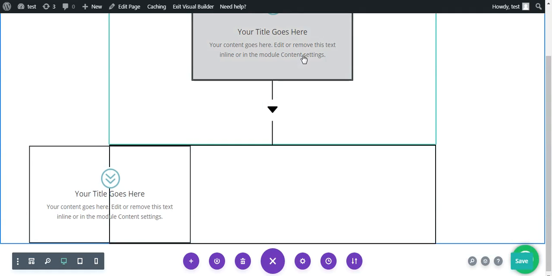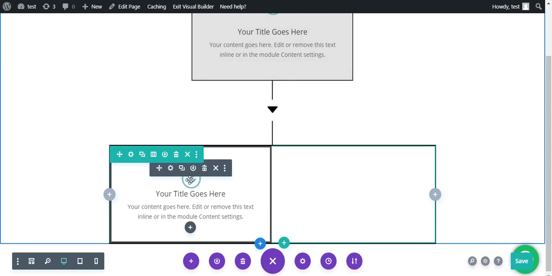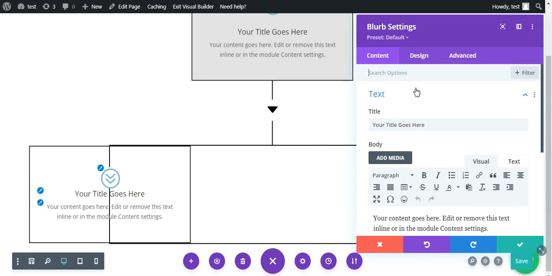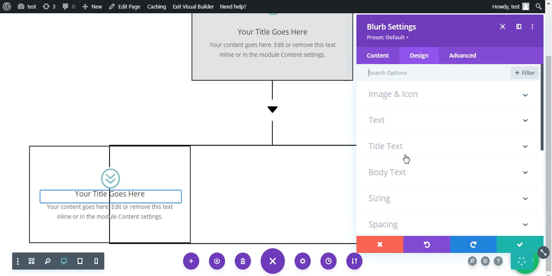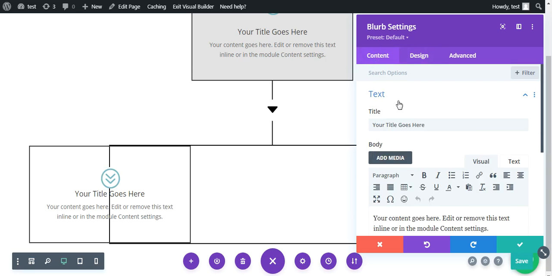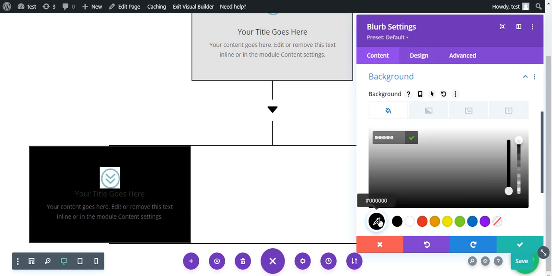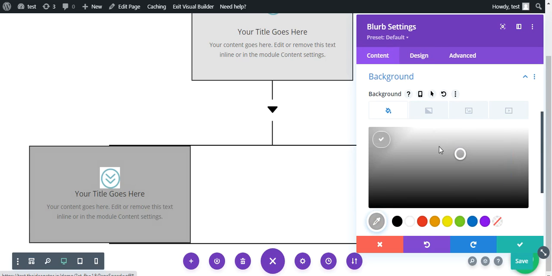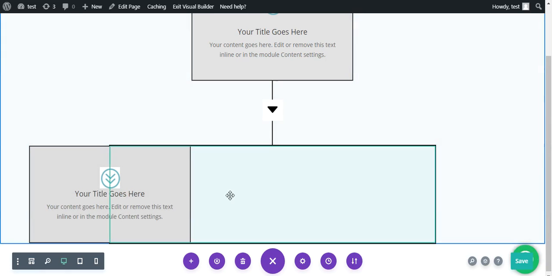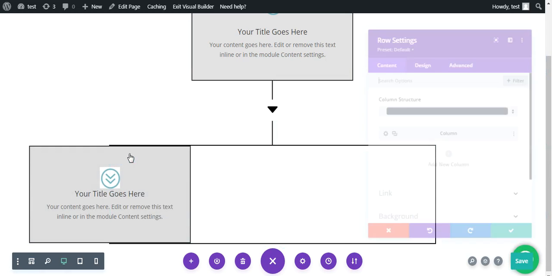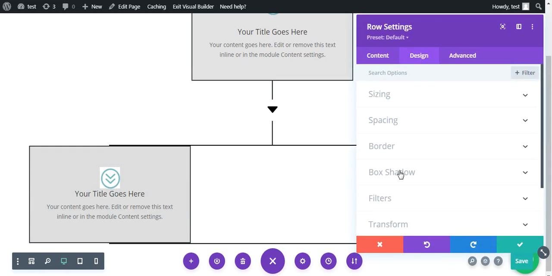Cool. Now since we have duplicated this, let's select this and edit the blurb, and let the background color, you can find the background color just over here. Select anything. This is not right. Let's just pick the color which is convenient for you. Cool. Click on OK. Now select this row and click on settings, and I want the padding, margin.